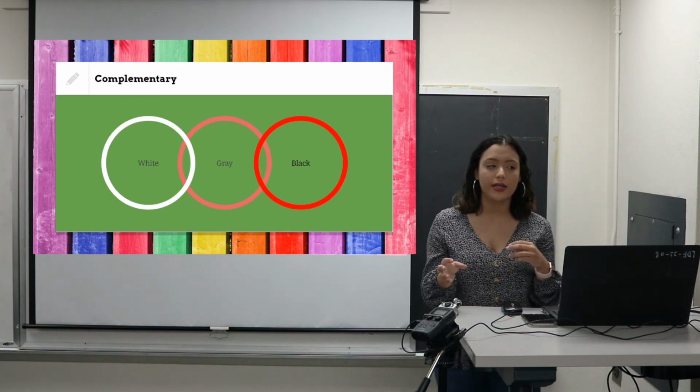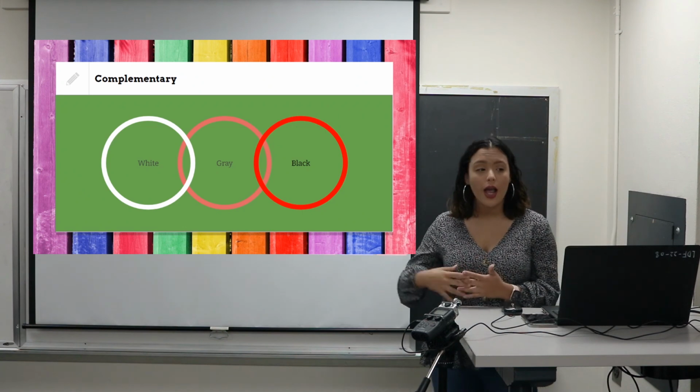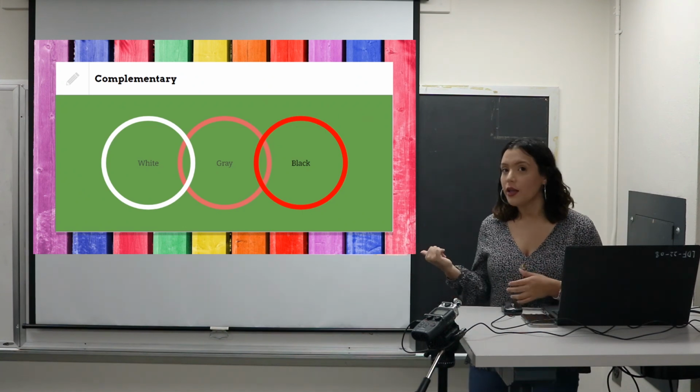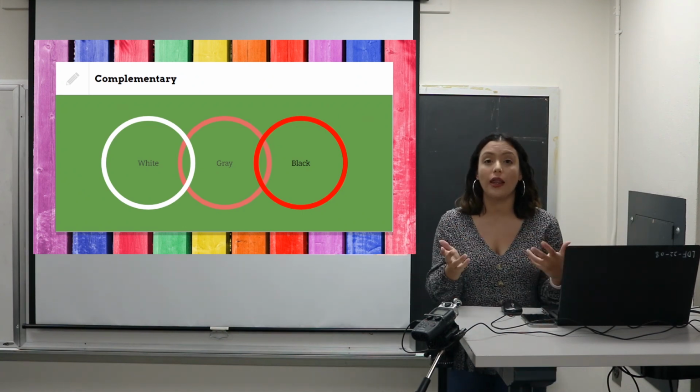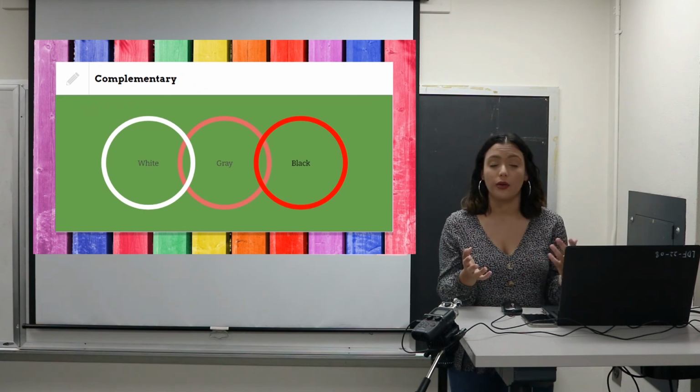You don't want colors that are going to crash together. The ones that are on the screen, they're complementary colors. They kind of wash each other out. They go together in the color wheel.